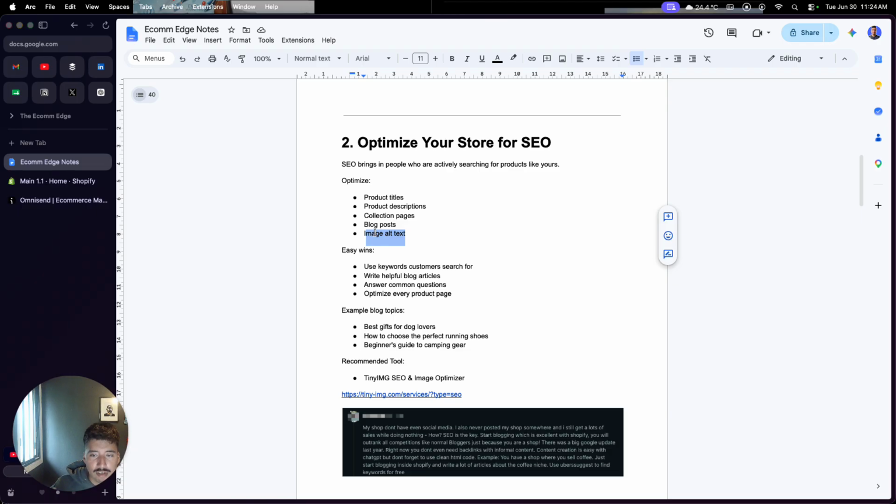Because SEO is not going to be instant. It's going to be maybe 3 to 6 months, but once you have that SEO built up in your store and you optimize a lot of things in your store for SEO, you're going to start generating sales from searches, from ChatGPT probably even as well. Easy wins: use keywords customers search for. Really important here. You don't want to just write black t-shirt. Maybe you want to write men's black t-shirt with cotton material, let's say.